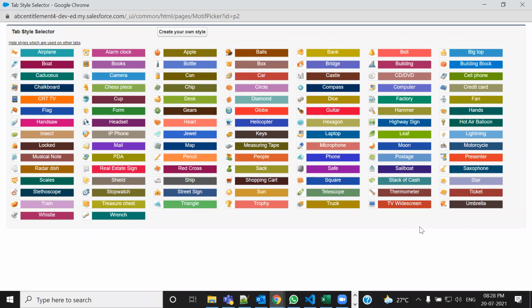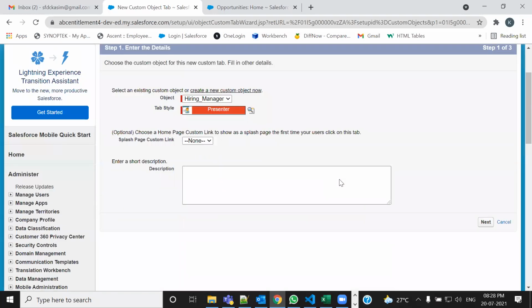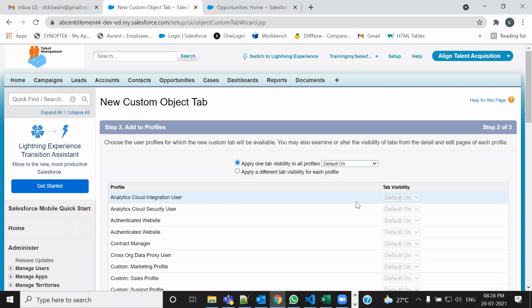Let me see which one is suitable for this. Go with the people icon, actually I wanted to use it on candidates. Yeah, presenter looks a bit better, right? This icon looks good on the hiring manager. So I can go with this appropriate icon and this presenter. You can even give the description if you want, but giving a description on every stage is a little bit annoying.